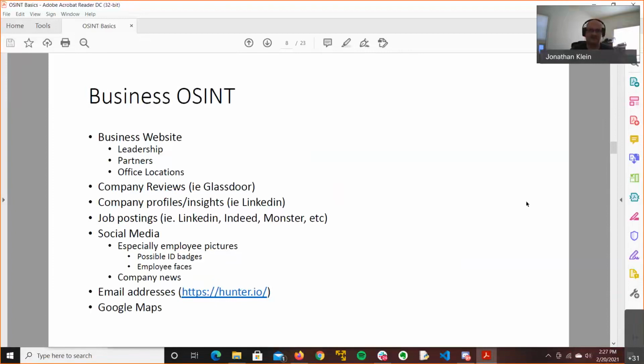For company profiles and insights on LinkedIn, you can see how big the company is, how they've been growing, and whether they've been downsizing. They'll also show news, who their employees are, and anything they post on LinkedIn. Also, look at social media, especially employee pictures, because sometimes these pictures could go back to business OPSEC.